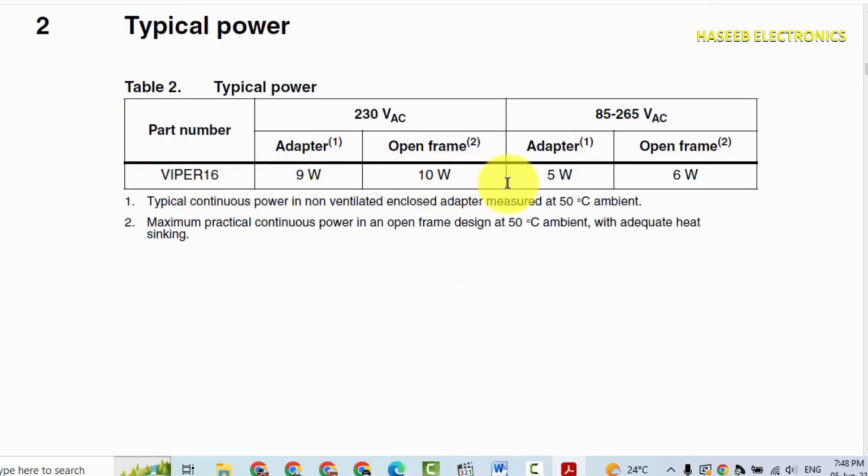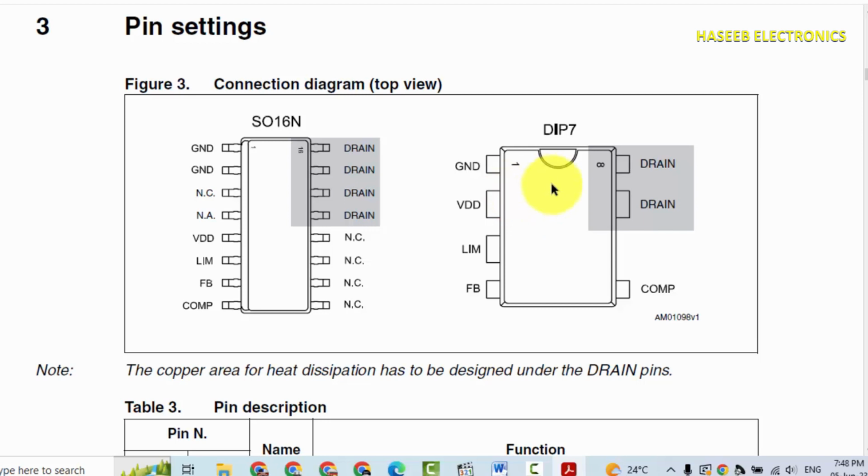Viper16, that is typical power, open frame 10 watt and universal power supply 6 watt. Here is the pin out. DIP 7: pin 1 is ground, 2 is VDD, 3 limit, feedback pin number 4, pin number 5 is compensation, and pin numbers 7 and 8 are output pins, drain pins. And pin number 6 is not connected, that is blank.